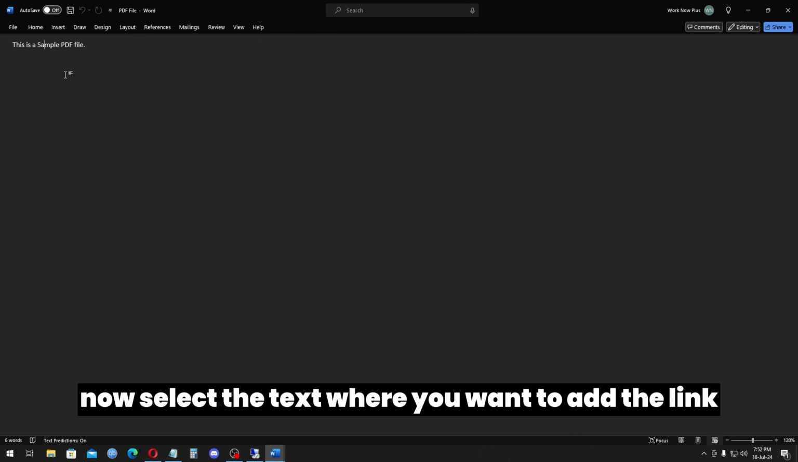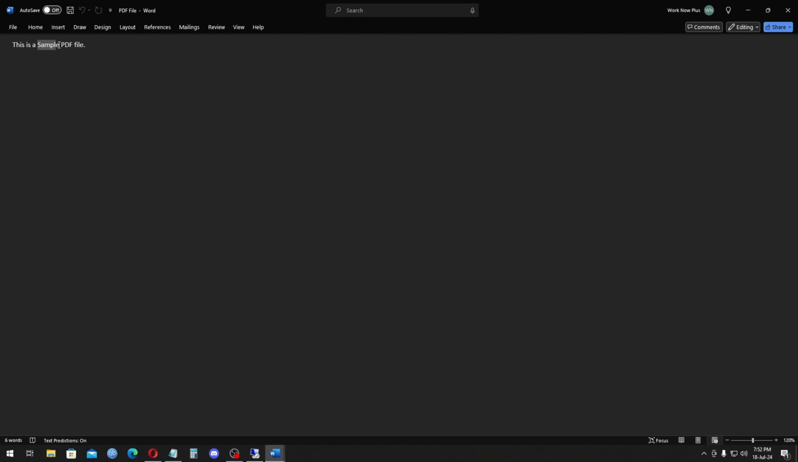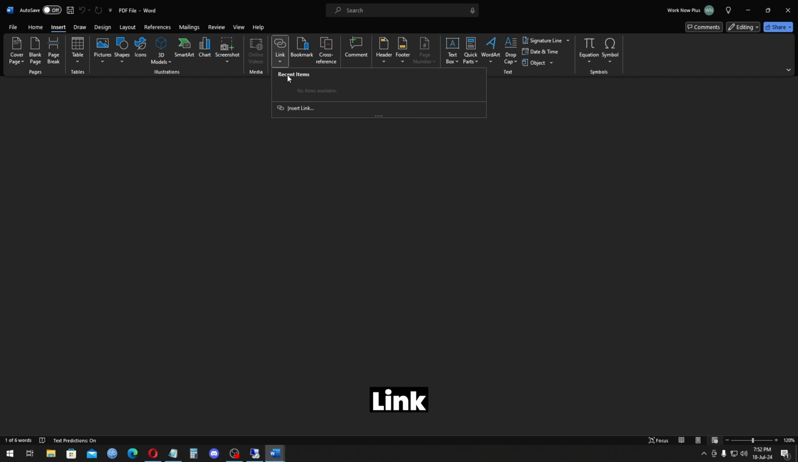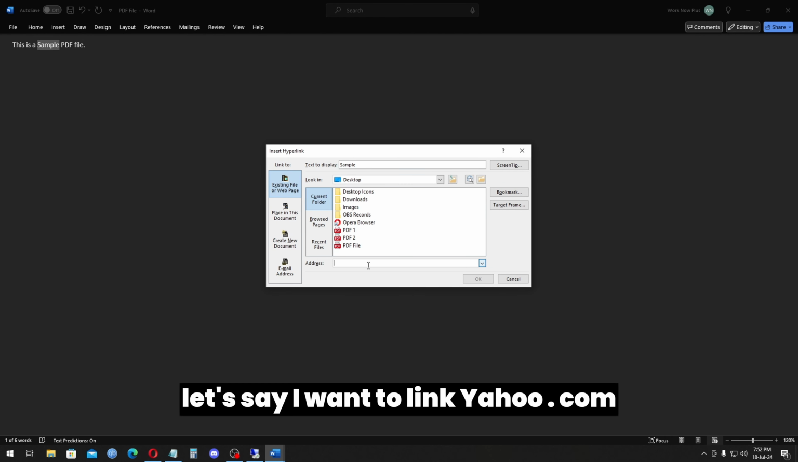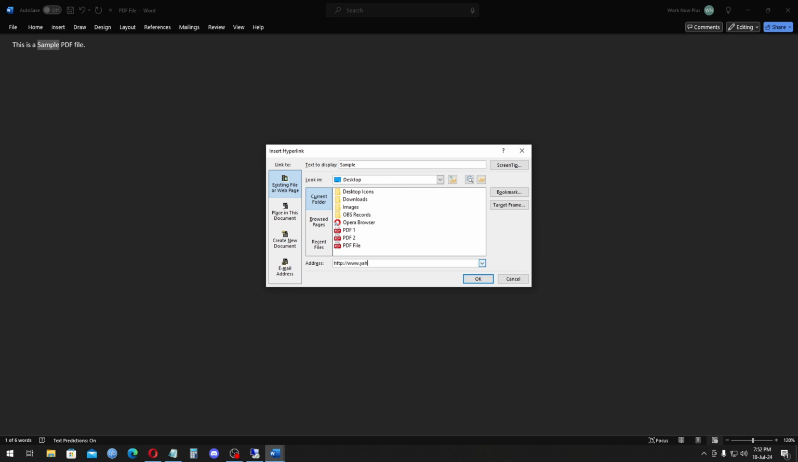Now select the text where you want to add the link. Click on Insert, Link, Insert Link. Let's say I want to link yahoo.com. Click on OK.